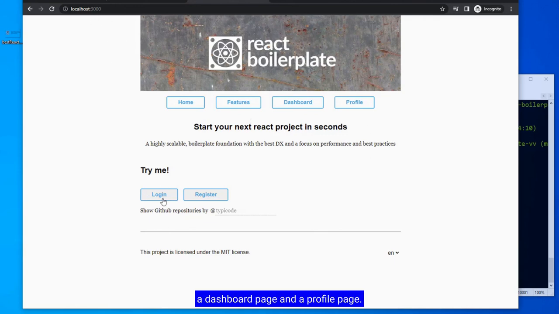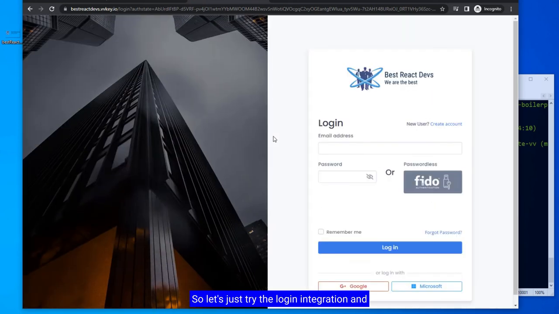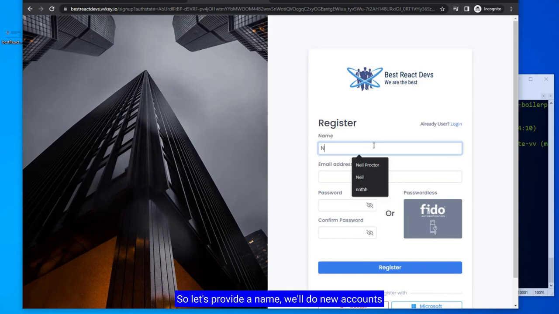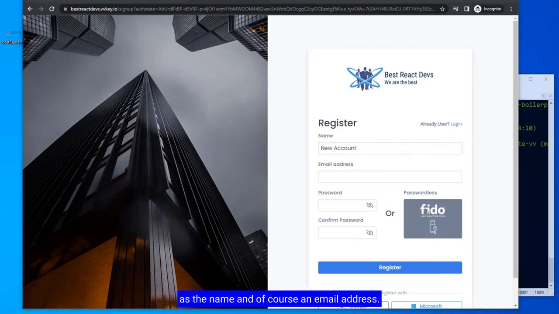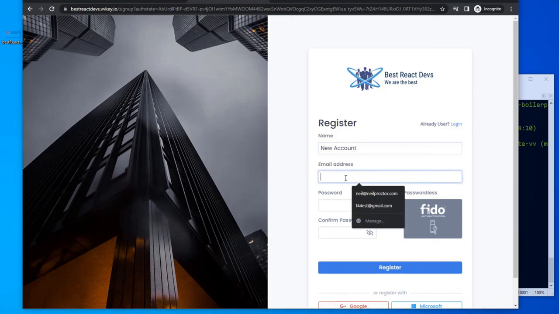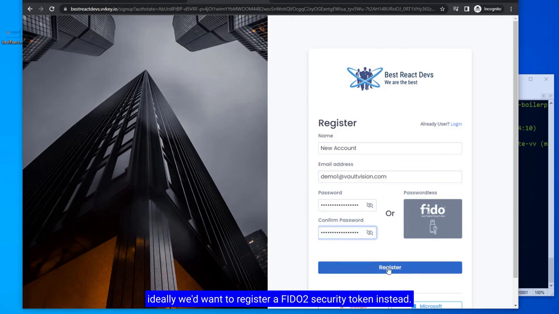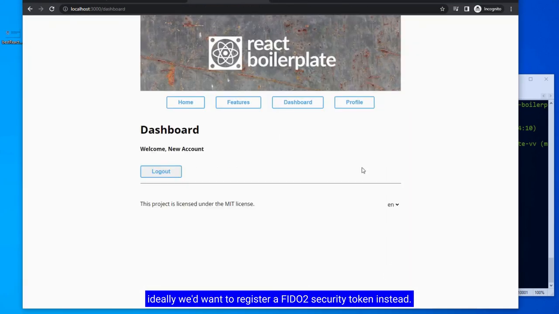And you can see there's a dashboard page and a profile page. So let's just try the login integration. And here we come to our very own login page branded with our Best React Devs logo. And let's create an account. So let's provide a name. We'll do new account as the name, and of course an email address. And again, for this demo, we'll use a password, but ideally we'd want to register a FIDO2 security token instead.